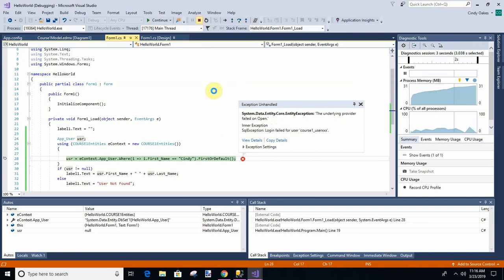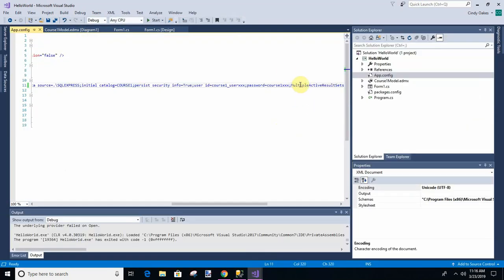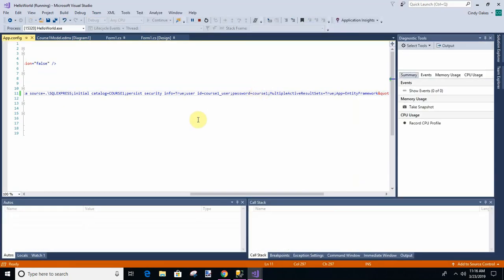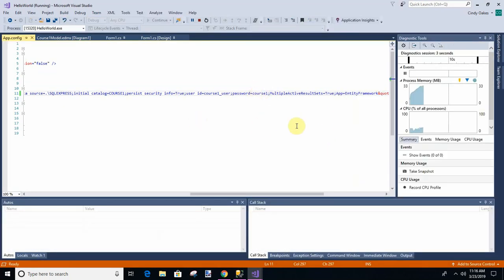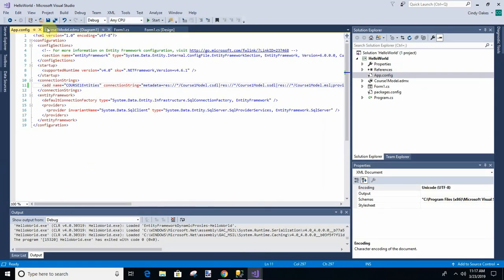Okay, so let's fix that so that it'll work next time. Fix the password and fix that. And let's make sure it'll run for us again. Okay, so it's fixed. And then you're just going to forget about app config and you'll forget all about it.